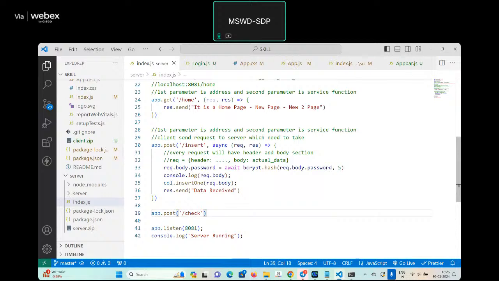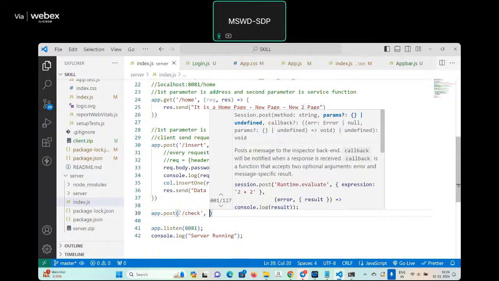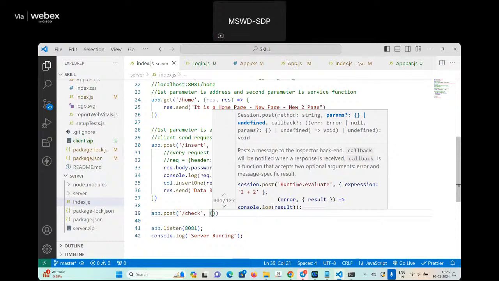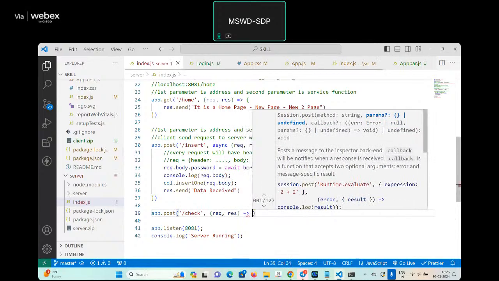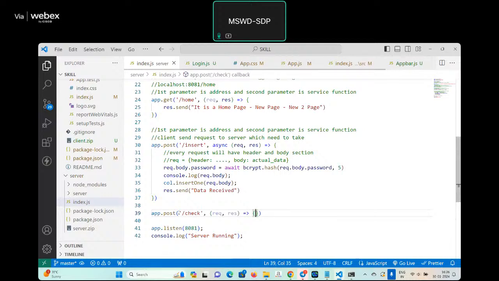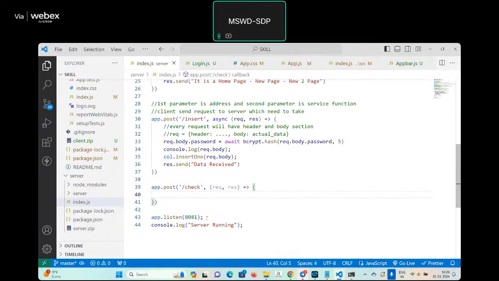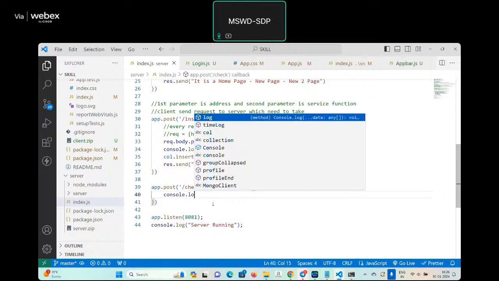Okay, then comma. When /check occurs, what to do? You have to do a job, that is a function. Request comma response, arrow function. Curly brackets open. Now, what do you have to say? First, you need to receive the data. How to receive the data? I want to check it. How to check it? console.log.